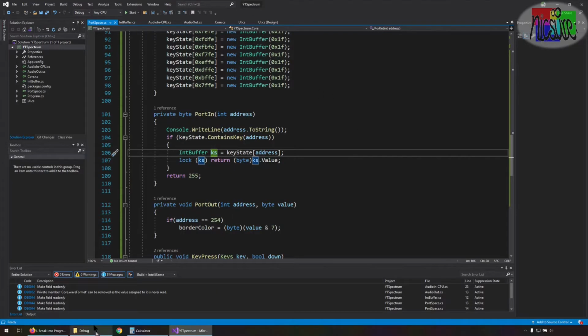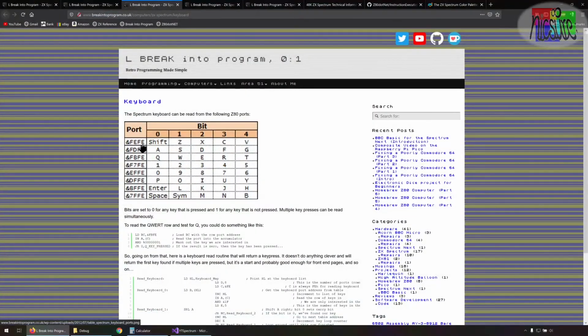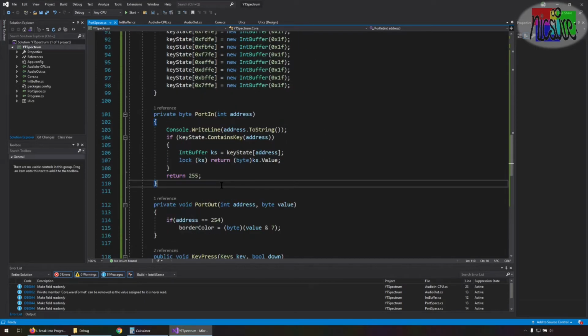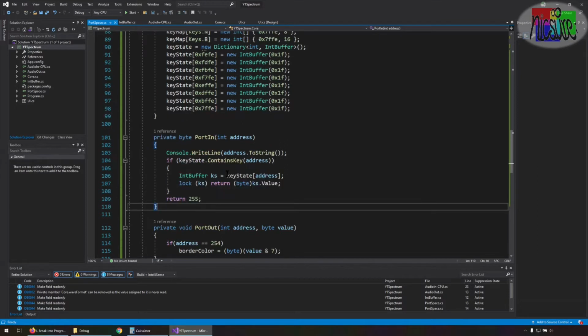254. Okay, that ain't right, because the address should be 16 bits. It's only sending the last 8 bits, so something's not right there. This looks like it might be an issue with the Z80 emulator code, so I'm going to go and investigate what's happening here.